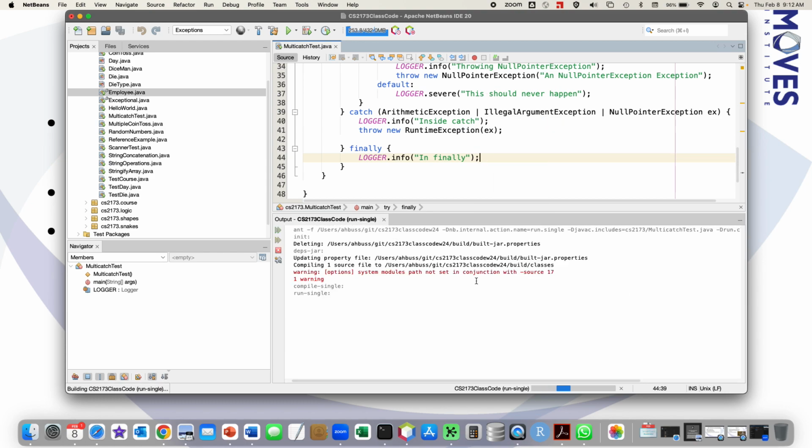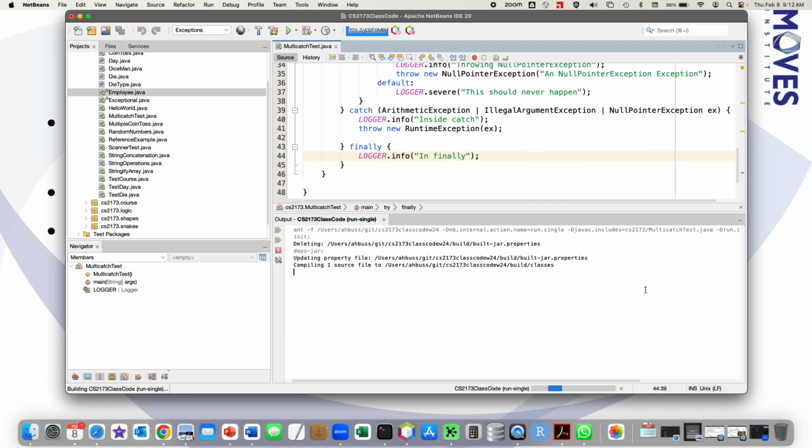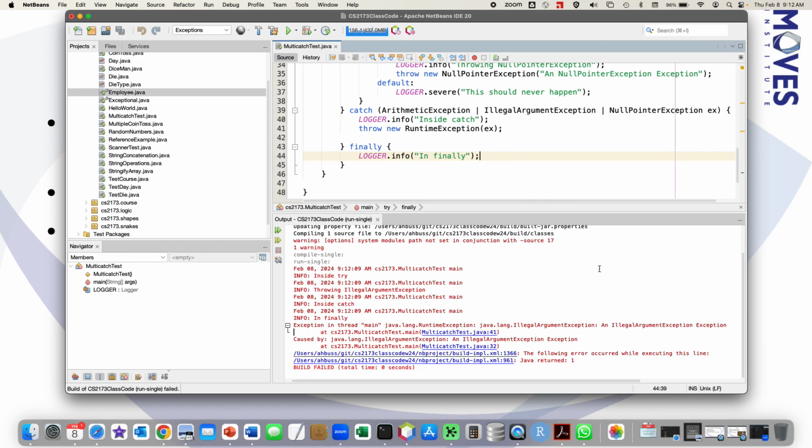If I run it again, it might be a different one. Okay, there was an arithmetic exception. I run it again, etc. Now, in this case, it was kind of bombing all the way out. Ideally, though, what I would want to actually do is put this in the log file and kind of not have it bubble all the way out to the top.